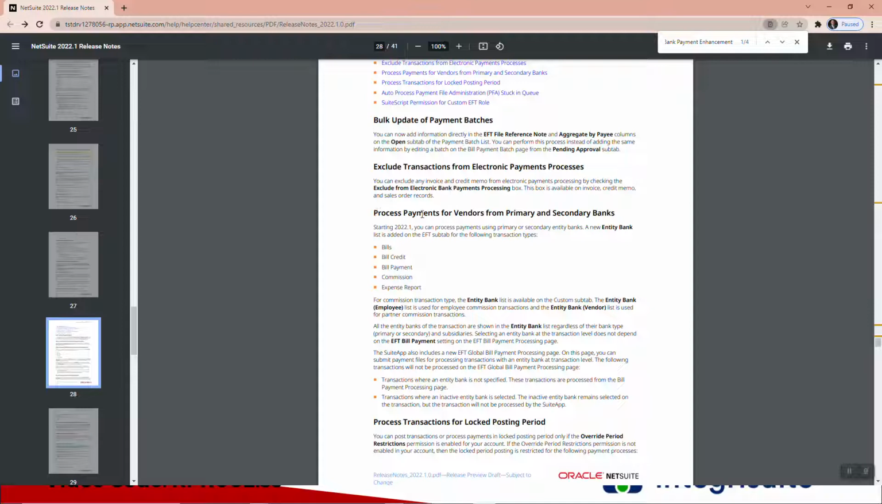All right, process payments from vendors, from primary and secondary banks. This is also a really, really good enhancement because it's always had both primary and secondary, but you couldn't really use the secondary bank. So that's really handy. Right, and you can use them on these transaction types: bill, bill credit, bill payment, commission, expense report.